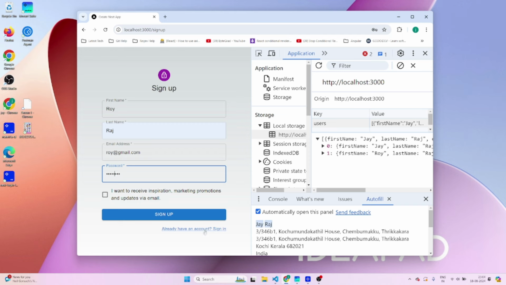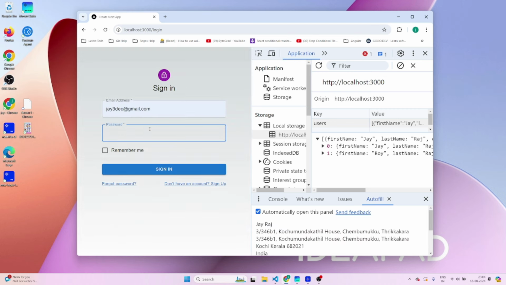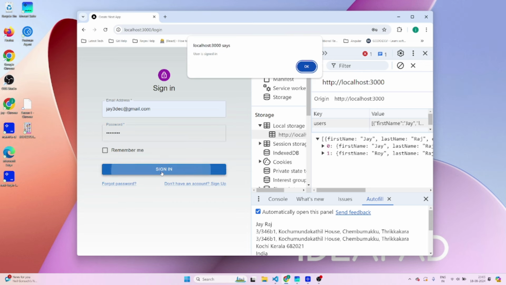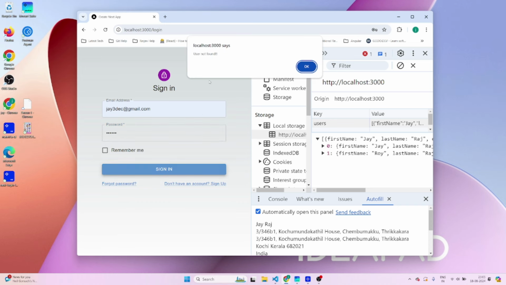Now let's go to sign in screen. Now let's see the sign in. Once you go to sign in, you can enter the email and enter the password. Click sign in. It authenticates the user against the existing users in our local storage, and it says user is signed in. Now if you enter some wrong value, it will show user not found. So this is what we'll be implementing in this tutorial.